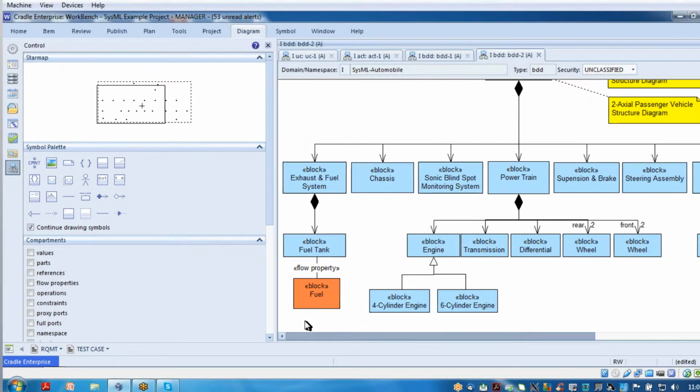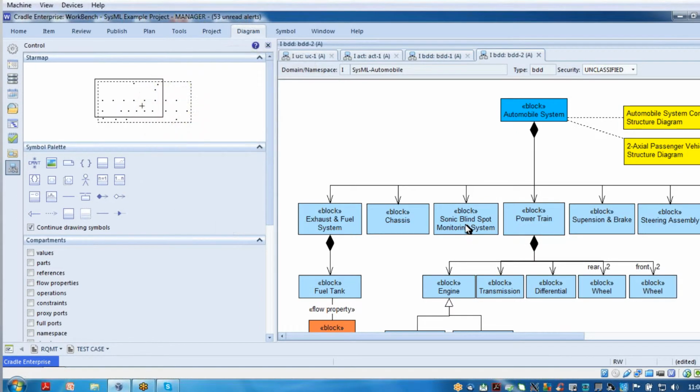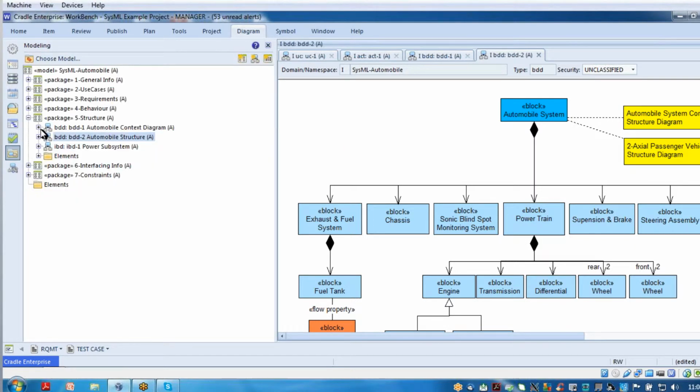So the idea here is I want to look at my system architecture level by level. So here is the entire system. The entire system is made up of these first level component parts. And I would describe the behavior for each one of these with activity diagrams, to identify the actions and then allocate the actions to the particular block that's going to perform the actions. So it's a combination of the block definition structure diagram and the behavior diagram to describe the architecture of my system.